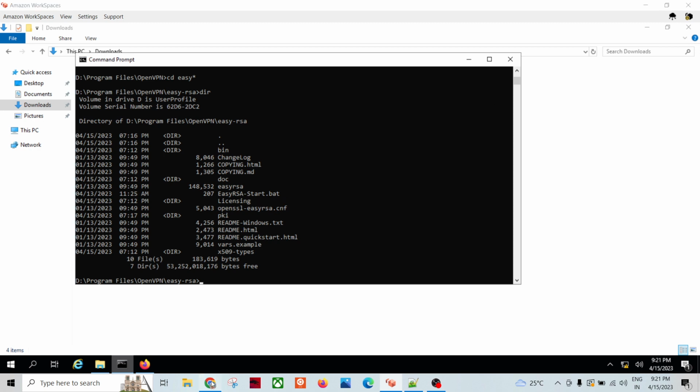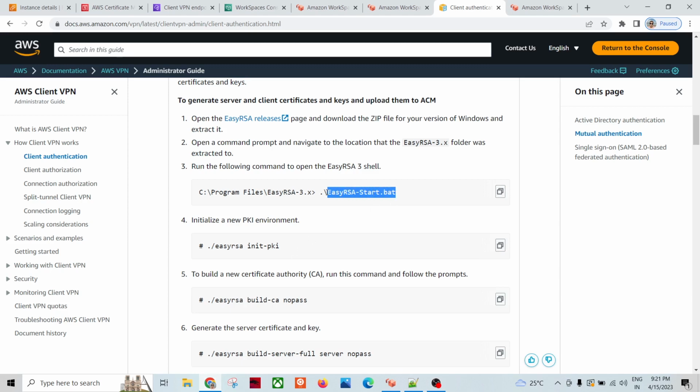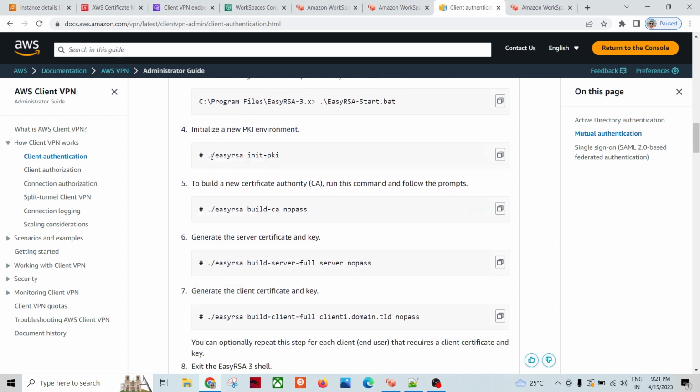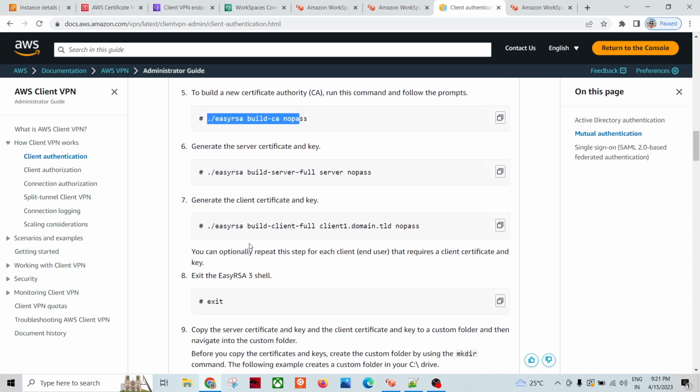If you got that, then you need to run this command, and after that you need to run this pki command. You copy this much only, because this is a prompt. So you copy this one. One by one, you complete it until step 7, and in this process somewhere you need to give the server path, server name.